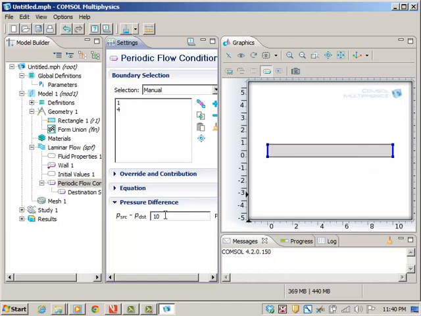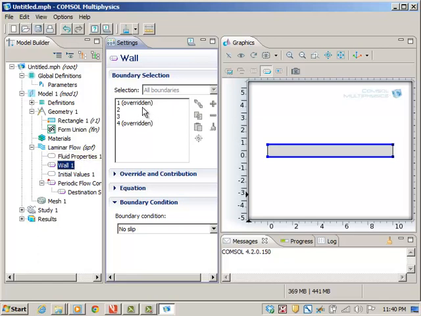So we have defined pressure difference, periodic boundary conditions here, and now if I go back to this node, you can see these inlet and outlet boundaries 1 and 4 are overwritten, but boundaries 2 and 3 still have a no slip condition, which is good. So we have defined our geometry, our model, fluid properties, and boundary condition. Now the next part is to mesh the domain.